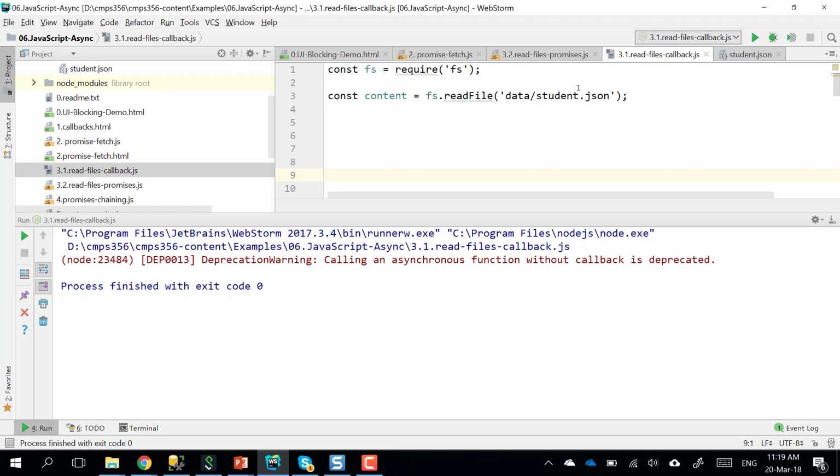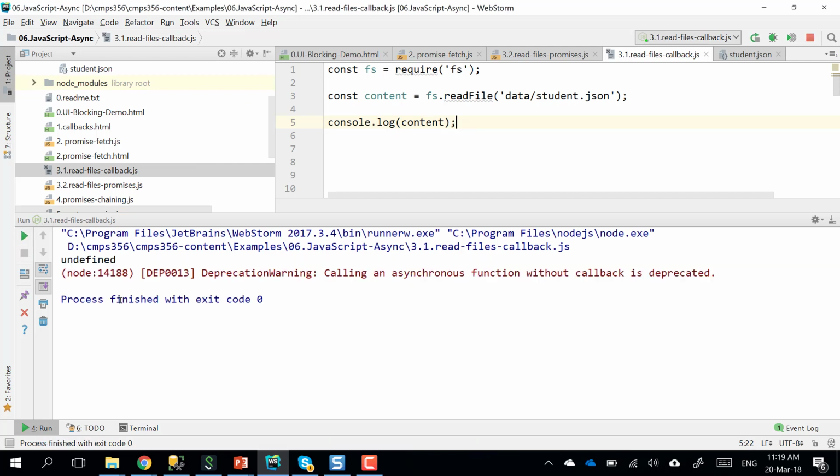What was I expecting to have? The content of the file. So let me try to do console.log content. I run it. It says undefined. I didn't get any content. So what's going on here?